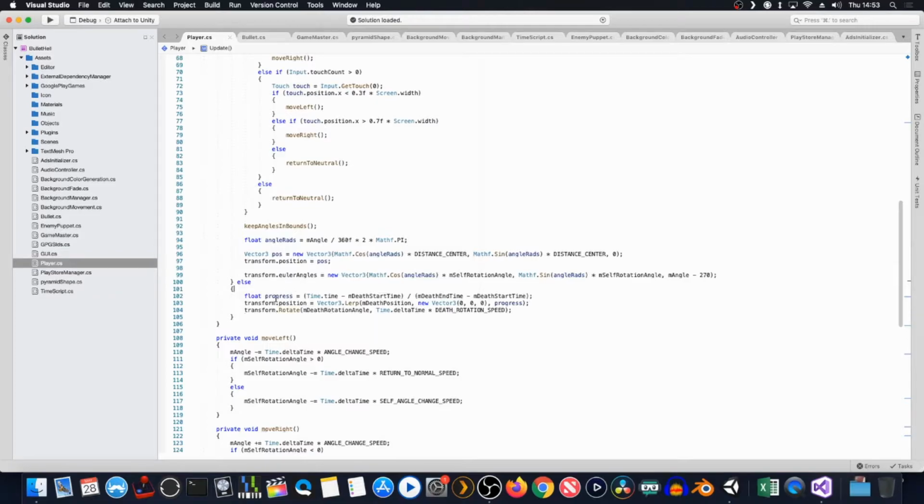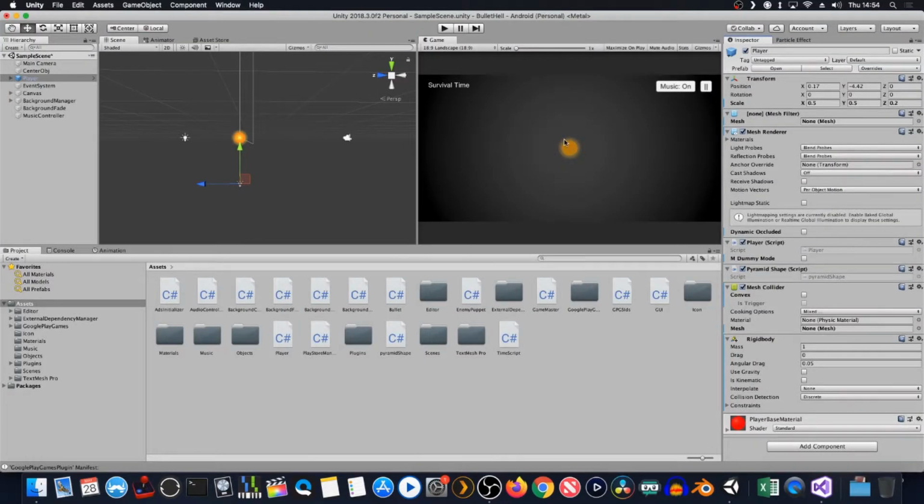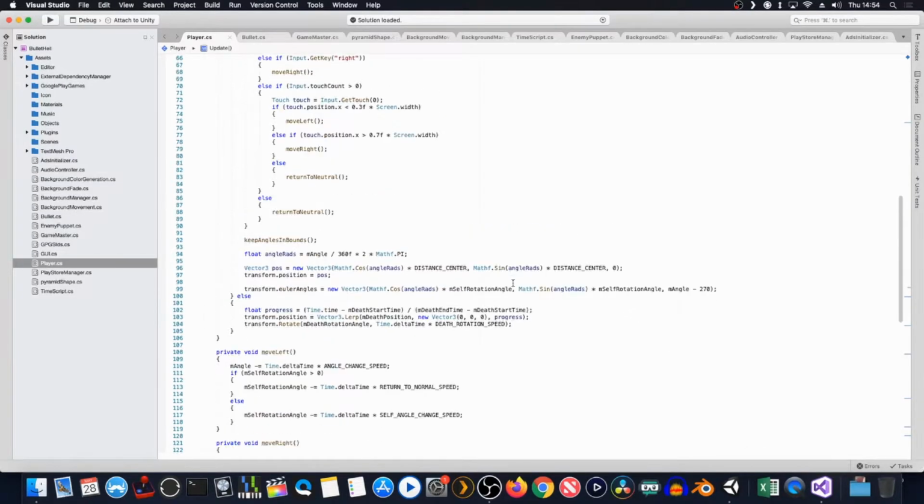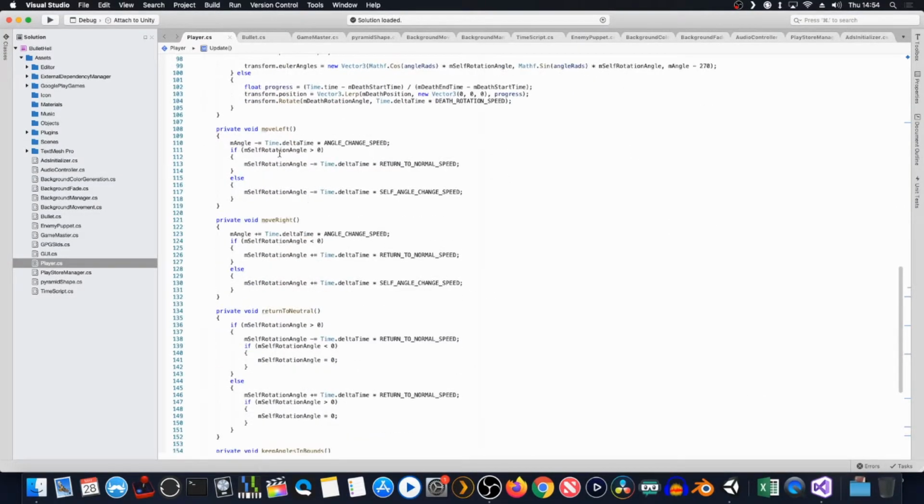If we're not alive, then we need to see how far we're in the death animation. So basically what happens is when you die, you start rotating and you start moving towards the center, and this is where this object is. So you basically get destroyed and you go inside this. Right, so very simple. Move left and move right. You just change the angle.